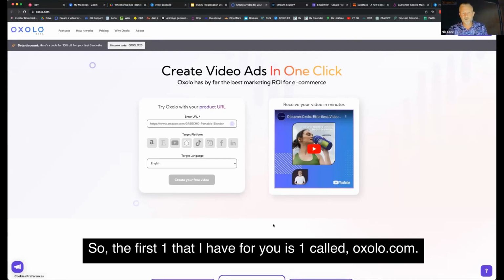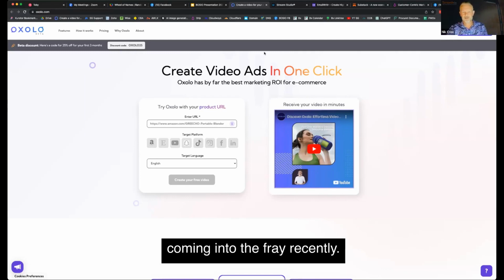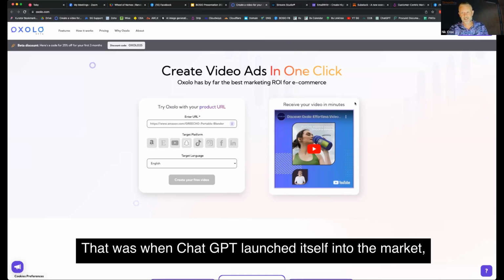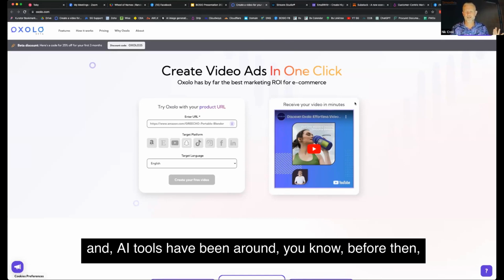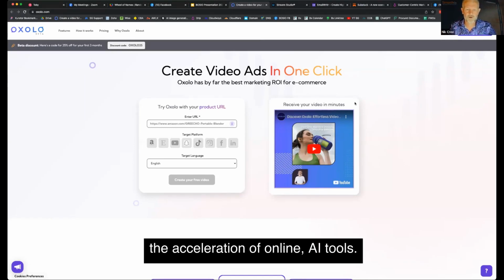So the first one that I have for you is one called oxolo.com. So this one is interesting. There's more and more AI tools coming into the fray recently. I think ever since November 2022, that was when ChatGPT launched itself into the market, and AI tools have been around before then, but there's really seen the acceleration of online tools.